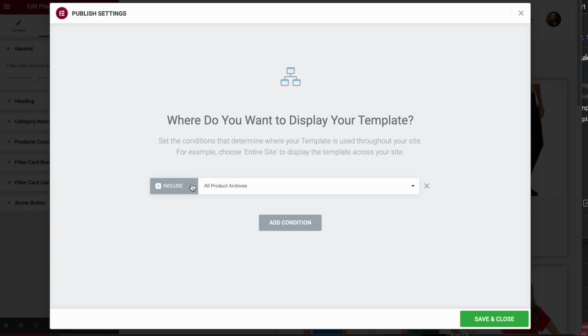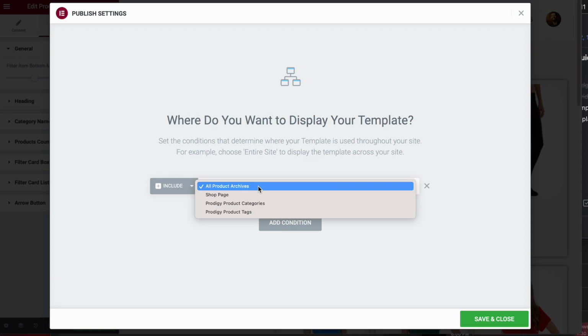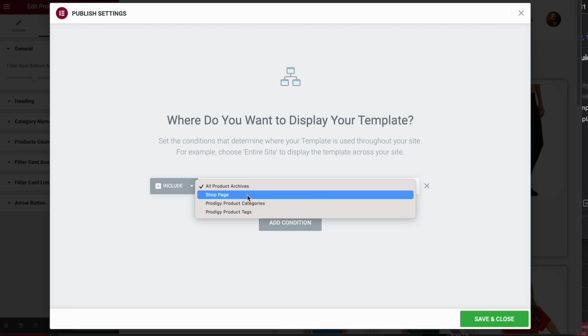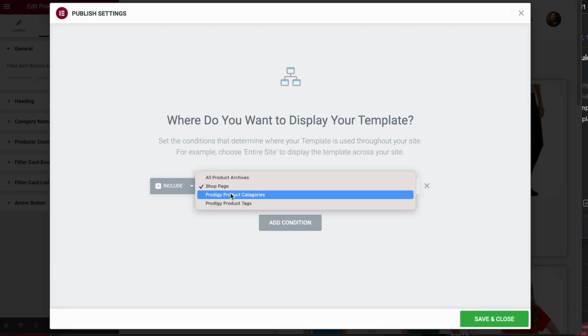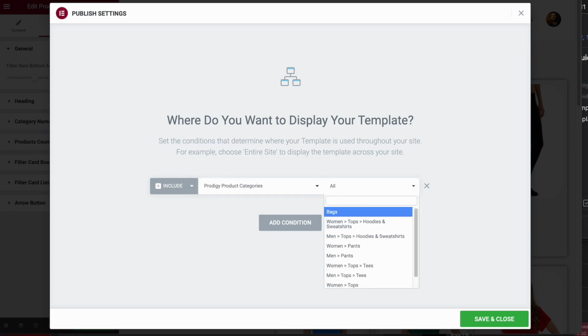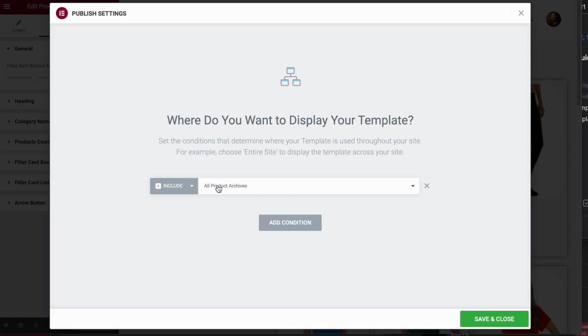So for the conditions, you can choose to include or exclude. For this example, we'll go with include, and we'll take this template and include it on every single product archive that we have on our website. Or you can get a little bit more specific and choose something just like the shop page or the product categories. And with that, you can choose a product category like bags or women, shirts, something like that. And once you're all done, we'll go back to make it all product archives.